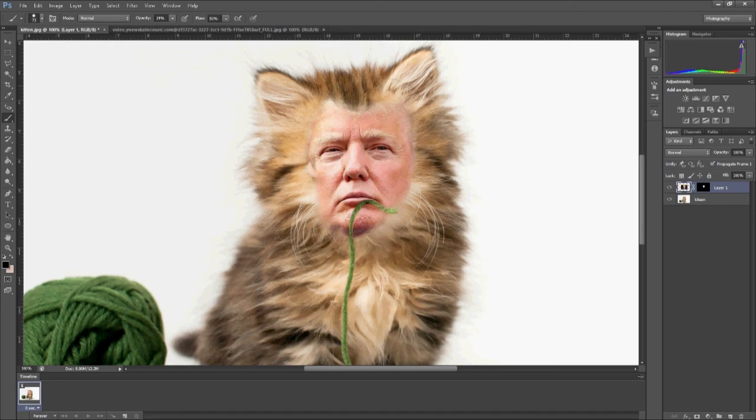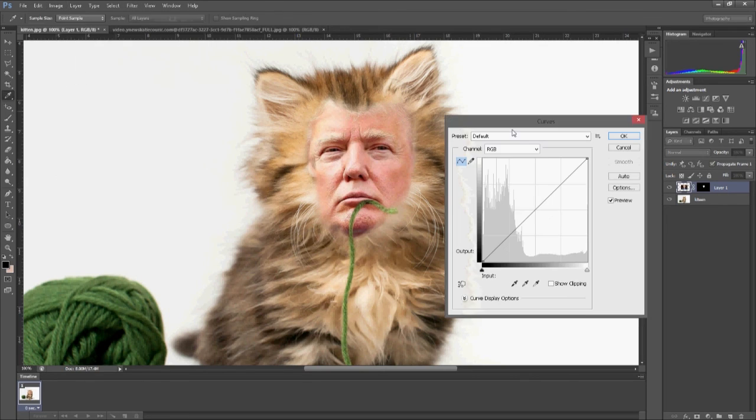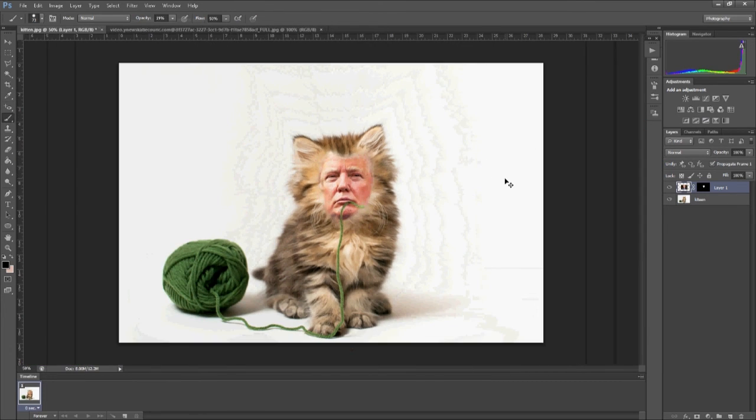Then the last thing I'm going to do is edit the light. So normally what I'll do is go to Image, Adjustments, Curves. Just mess with this little doohickey. So there you have it.